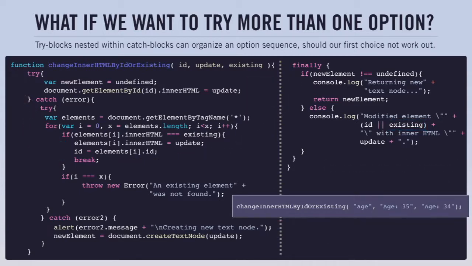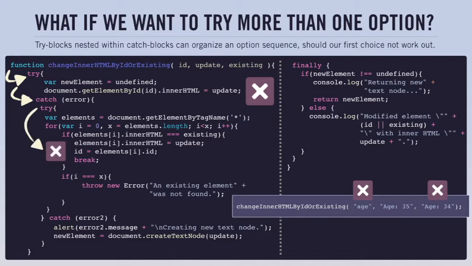And lastly, we look at the situation where age does not exist as an ID anywhere, nor does age 34 exist as some existing HTML. So now let's check out what happens on this run in this situation. The first thing we do is we hit the first try block, but there is no age ID anywhere. So we go to the catch block and we assemble all the elements, check them all out to see if there is an existing HTML that has age 34. There is not. And so when we don't find any element with that existing HTML, our new custom error is going to get thrown to the nested catch block.